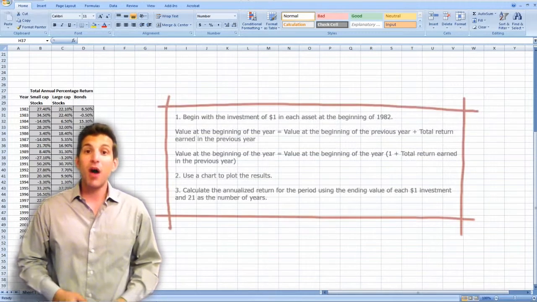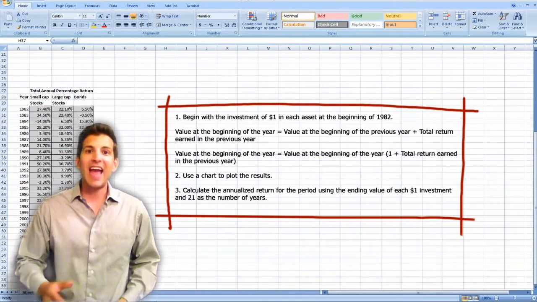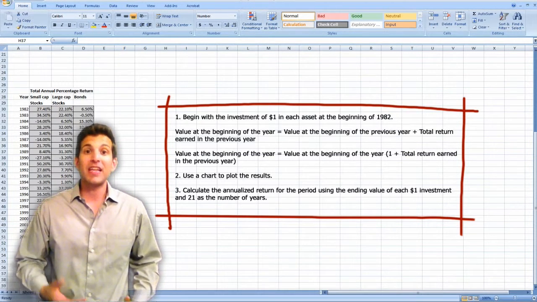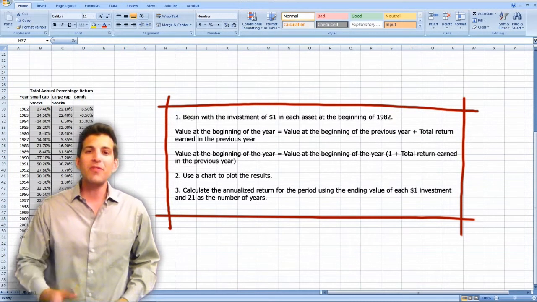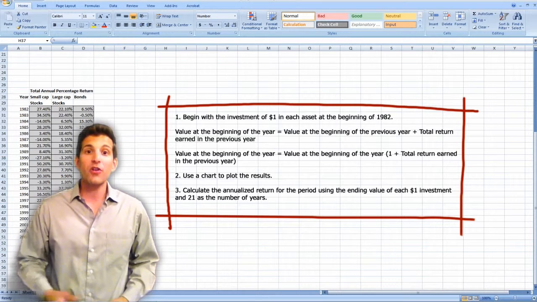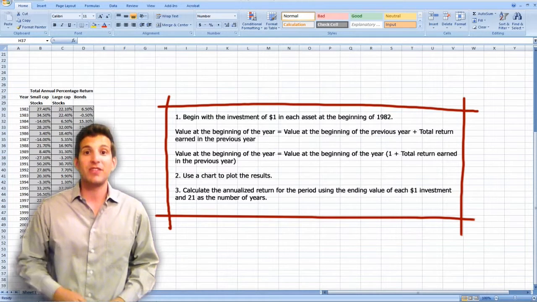Let's first develop our modeling strategy. We'll begin with the investment of a dollar in each asset at the beginning of 1982. The value of the investment in an asset at the beginning of each subsequent year will equal the value at the beginning of the previous year plus the total return earned during the previous year. This is the same as the value at the beginning of the previous year multiplied by 1 plus the total return of the previous year.